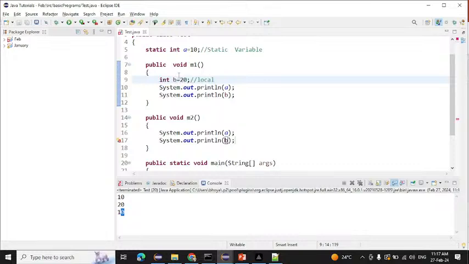So suppose this variable is declared in the m1 method, we can use this variable in the m1 method only. We cannot use it outside the m1 method. That is the scope of our local variable. A local variable can be used within that method only. So if I want to print b in this method, we can. But if I want to print this b variable in another method, can we print that? No, right?